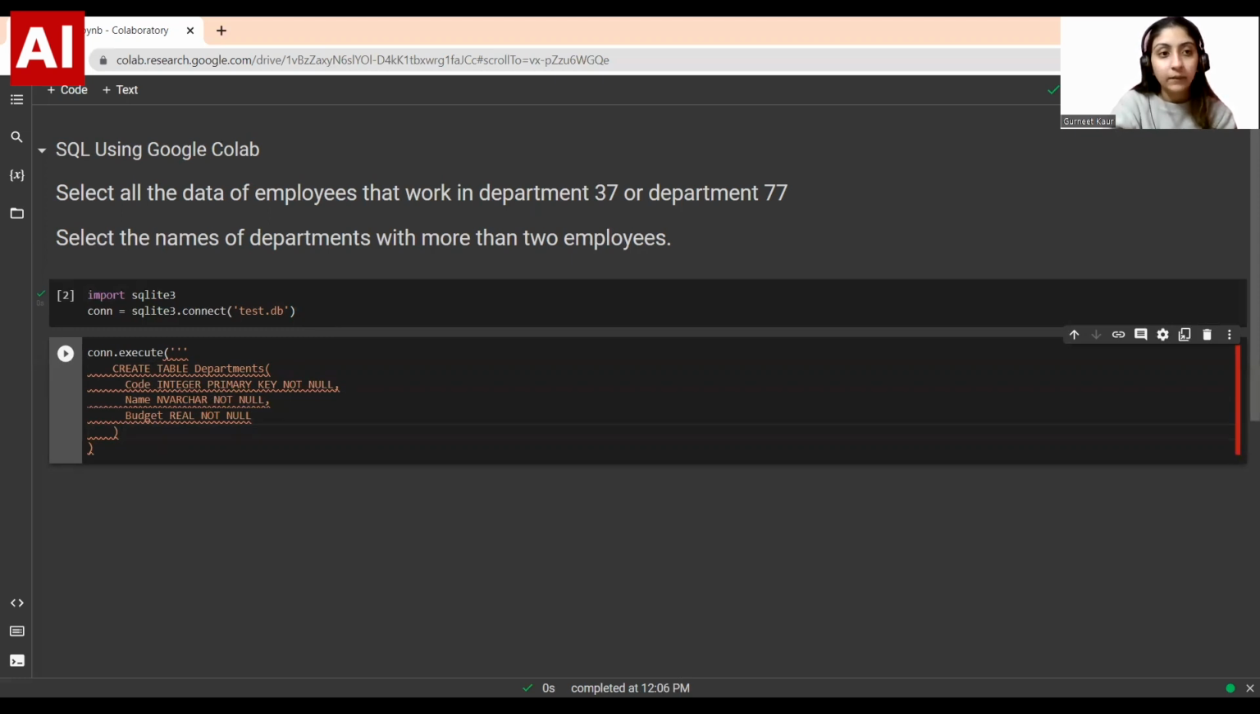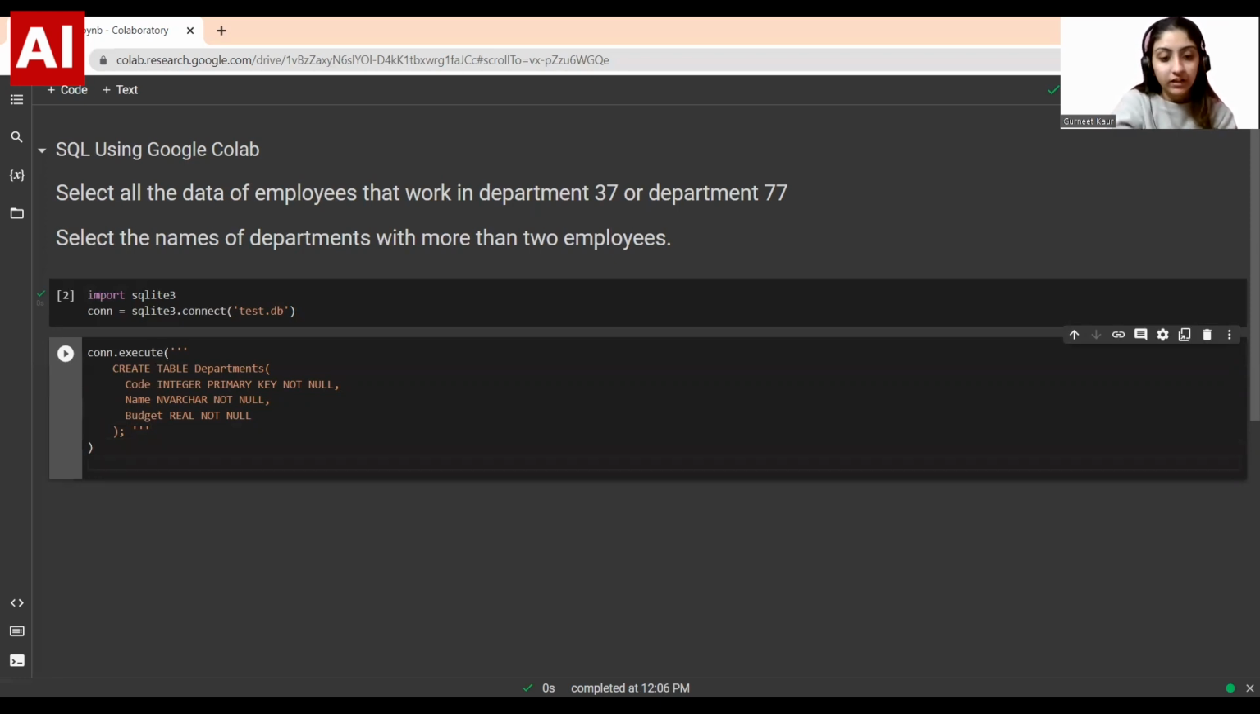After that I'll write a semicolon, and in this manner you can see that it is created. After that I'll just write connection.commit. Now this is just our first table, departments.